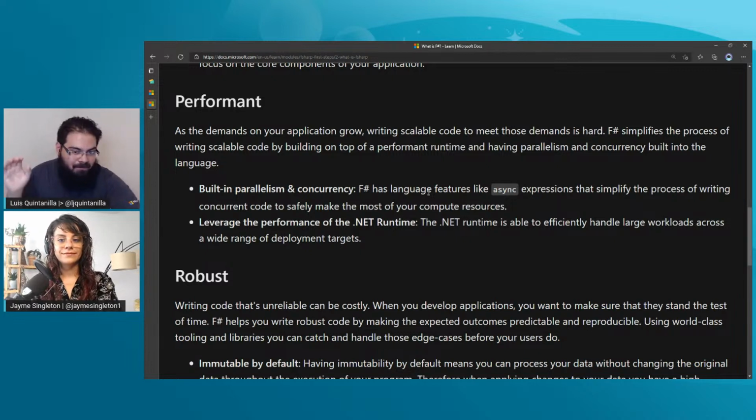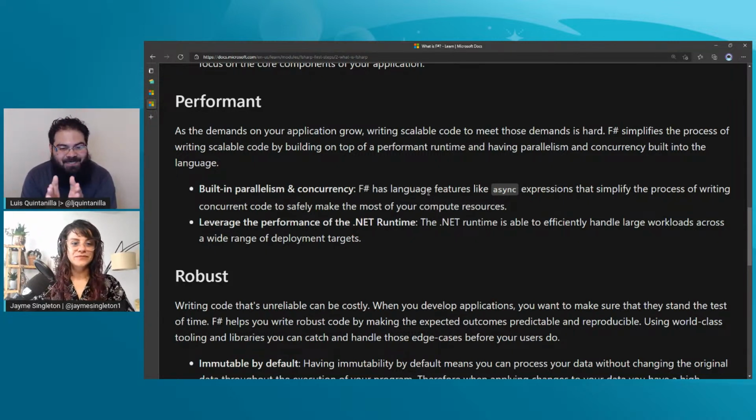So again, not to beat a dead horse here, but writing concurrent code and parallel code is extremely hard. FSharp makes it super easy for you to do so. And in the process, you also end up writing less code that actually ends up being performant as well.